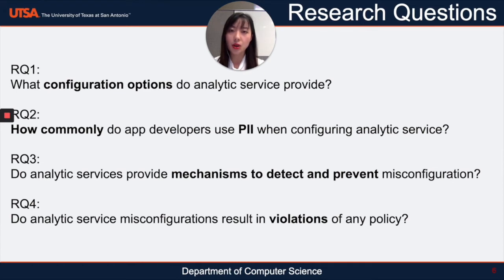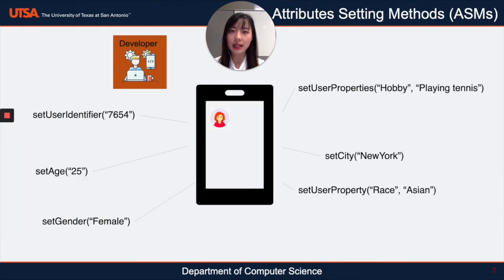To get to those questions, we need to look into how to configure the user attributes. We learned that analytics services usually provide specific methods that allow app developers to set user attributes. We refer to those methods as attribute setting methods, or ASMs. For example, set user identifier.